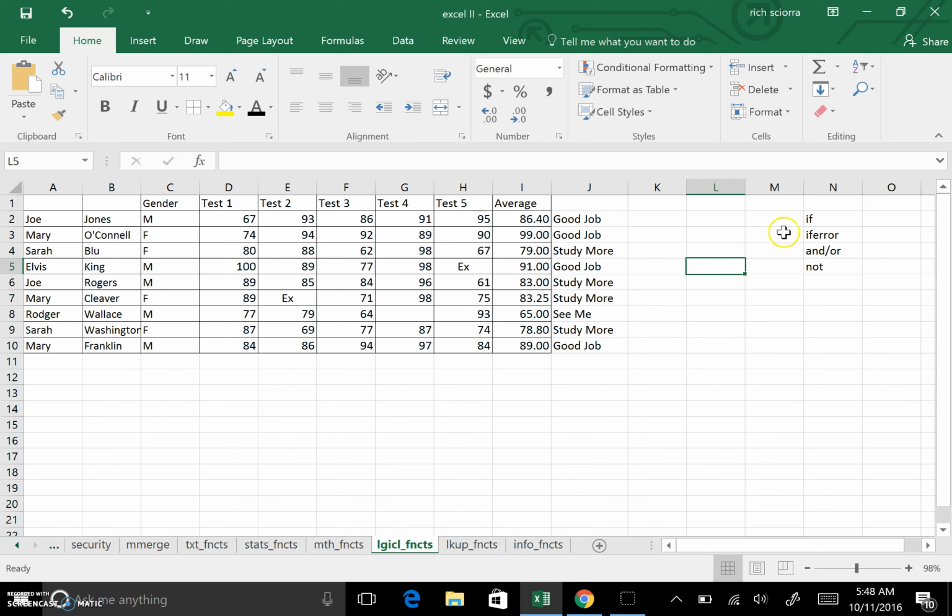Now, there's also an if error option. And let me just take this. So this is averaging this out, and let's just say that for some reason it comes up with an error.